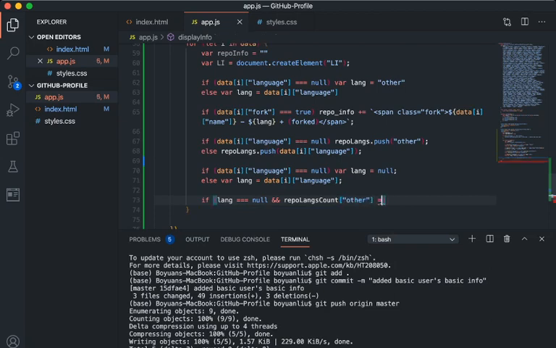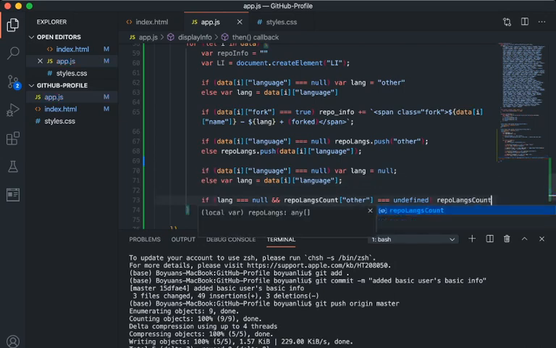So basically what's happening here is, if the language is null, then the repo length count should have an other key. The undefined check specifically checks whether this key exists. If it doesn't exist, it's going to return undefined. So if it returns undefined, we want to set repo length count other equals to 1. We're going to create this key other, and set it to 1 because this key doesn't exist, so we can safely set it to 1, no problem.